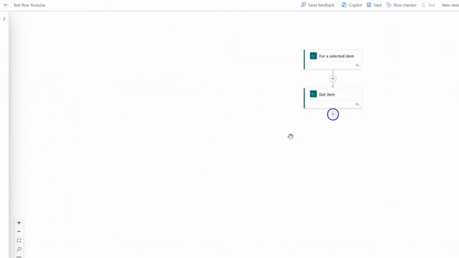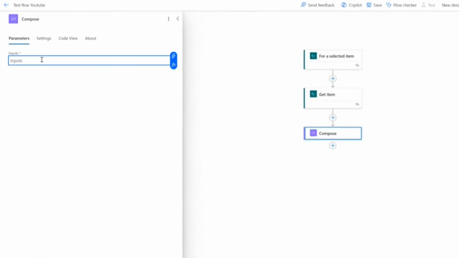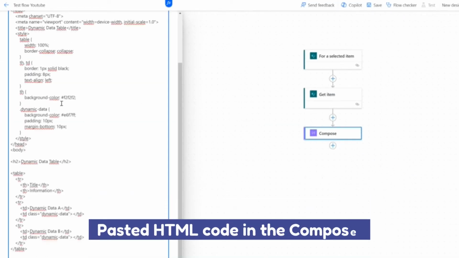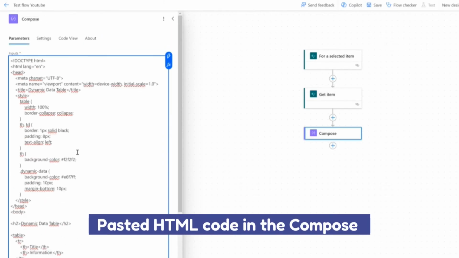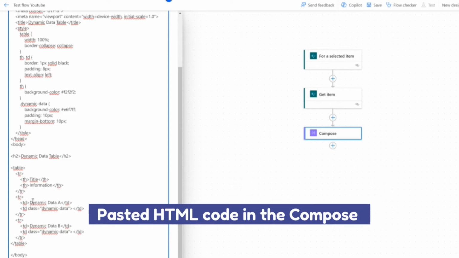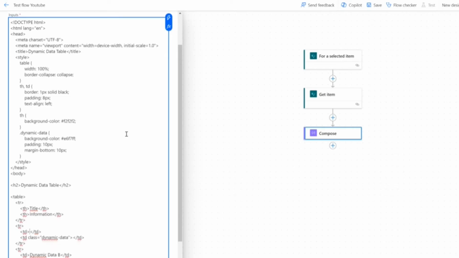The place that we want to use this HTML in the Power Automate flow is with a new action. This will be the compose action. And as an input, we're going to put our HTML text. As I requested on ChatGPT, I asked it to create two values, dynamic data A and dynamic data B, for me to easily see where I can put in the dynamic data to put it in the right place.